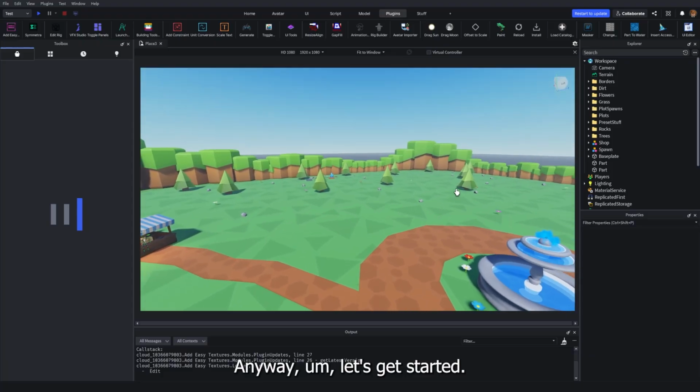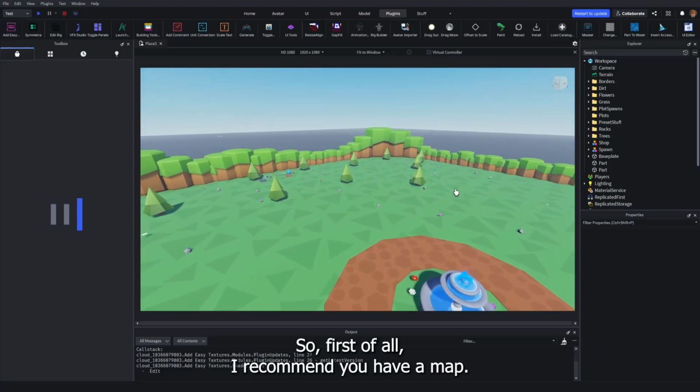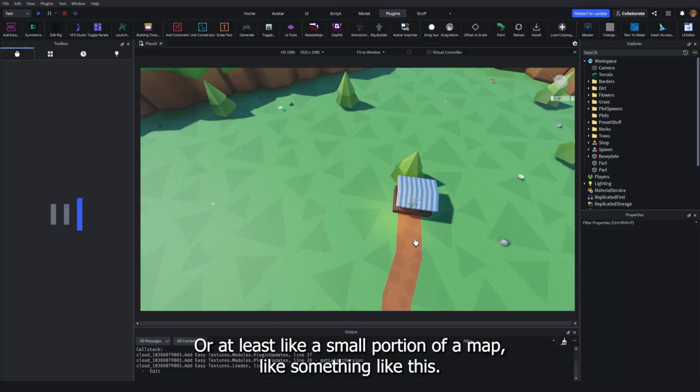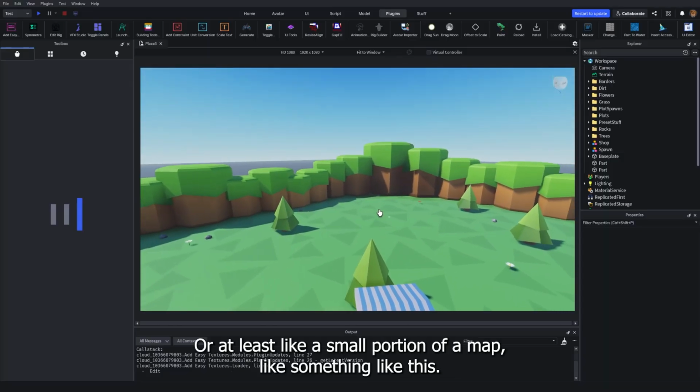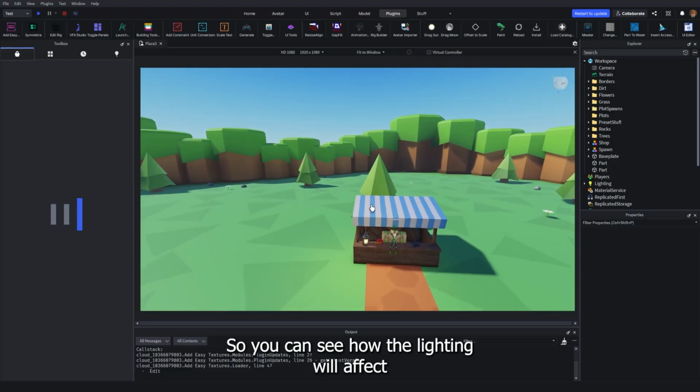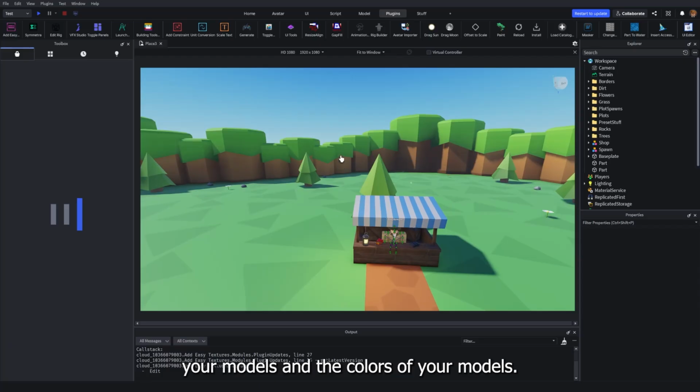Anyway, let's get started. So first of all, I recommend you have a map, or at least a small portion of the map, like something like this, so you can see how the lighting will affect your models and the colors of your models.